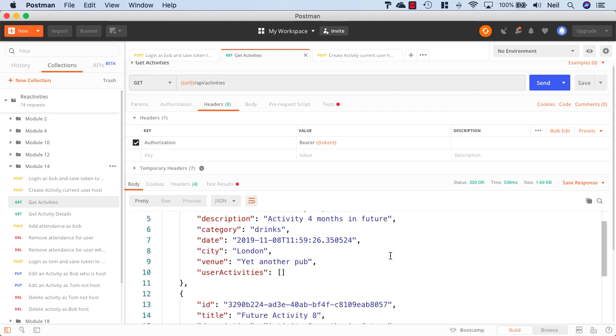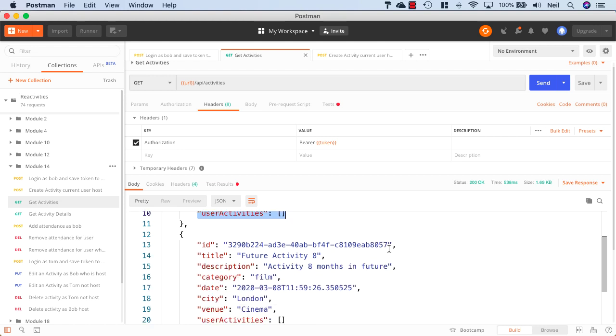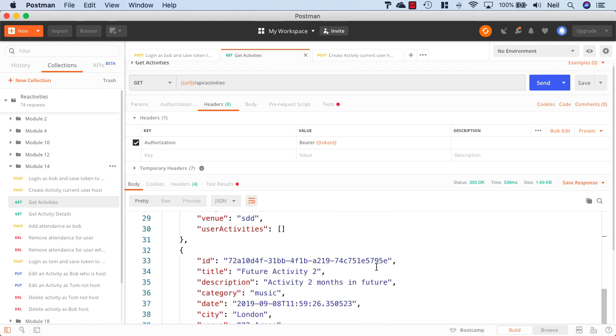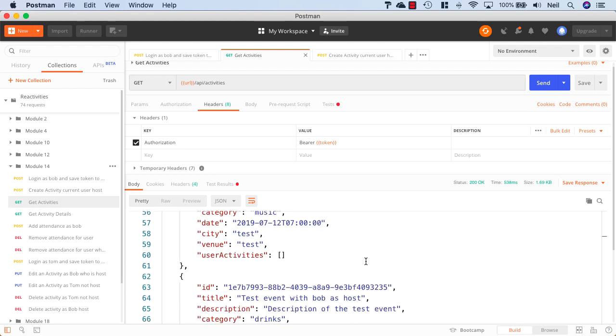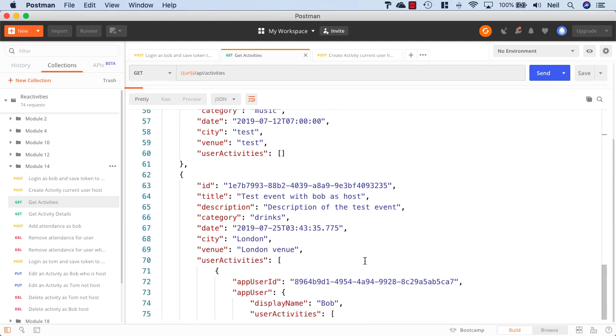And if we take a look at what we get back, we do get back an array for the user activities. But if I scroll down and find the one that we just created with Bob as the host, we find that we don't even return all of the user data. And what's happening here is we're getting stuck in a self-referencing loop when we try and return this. And whilst we can get around this and kind of ignore the error in our configuration, it's not the right way to go about this.